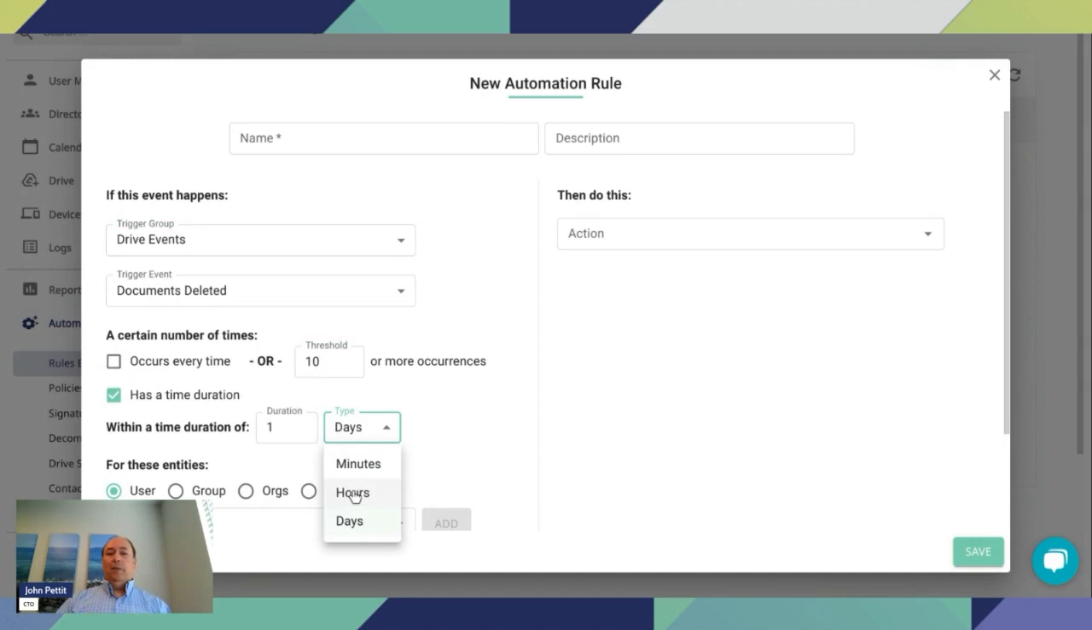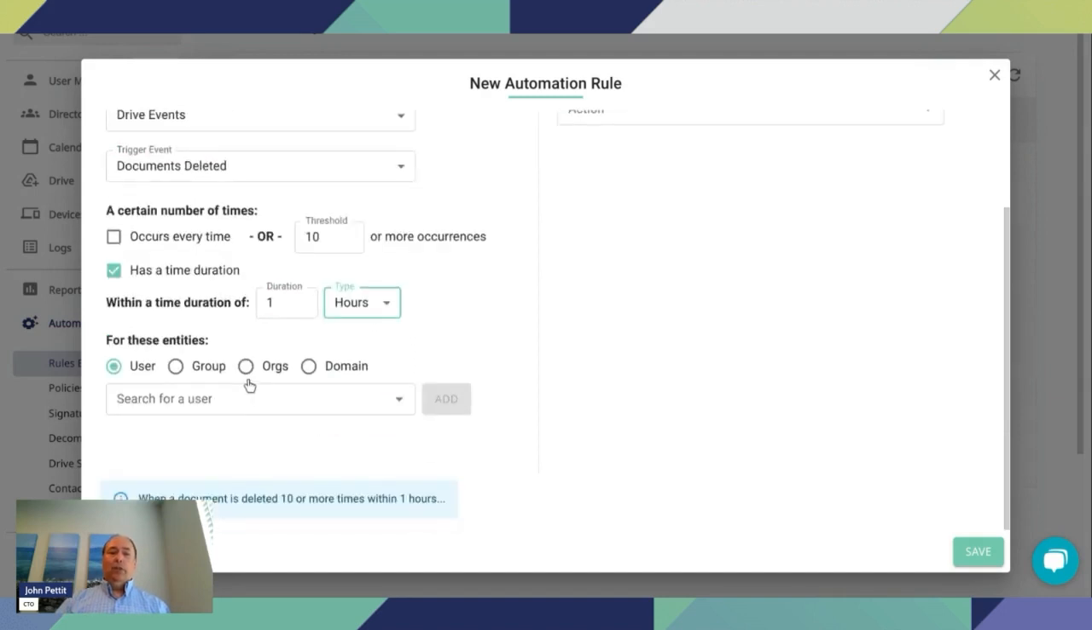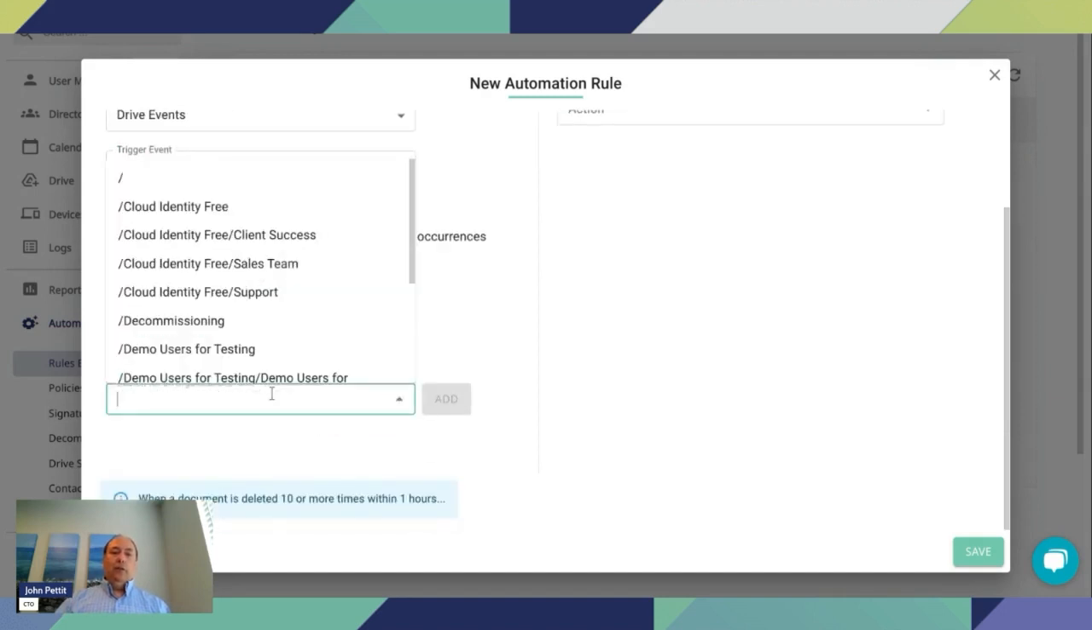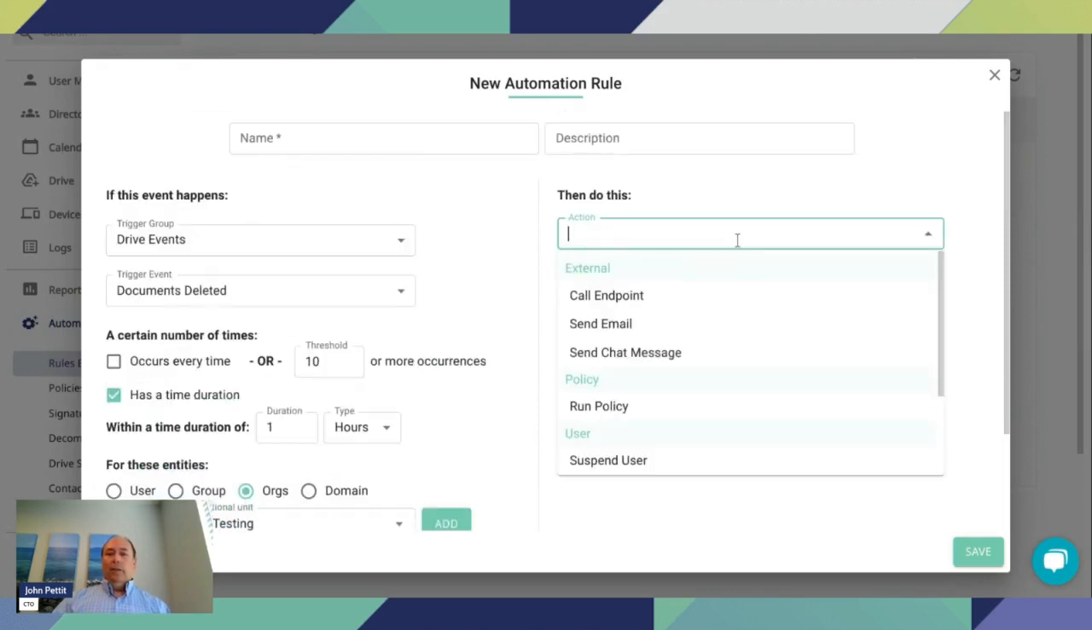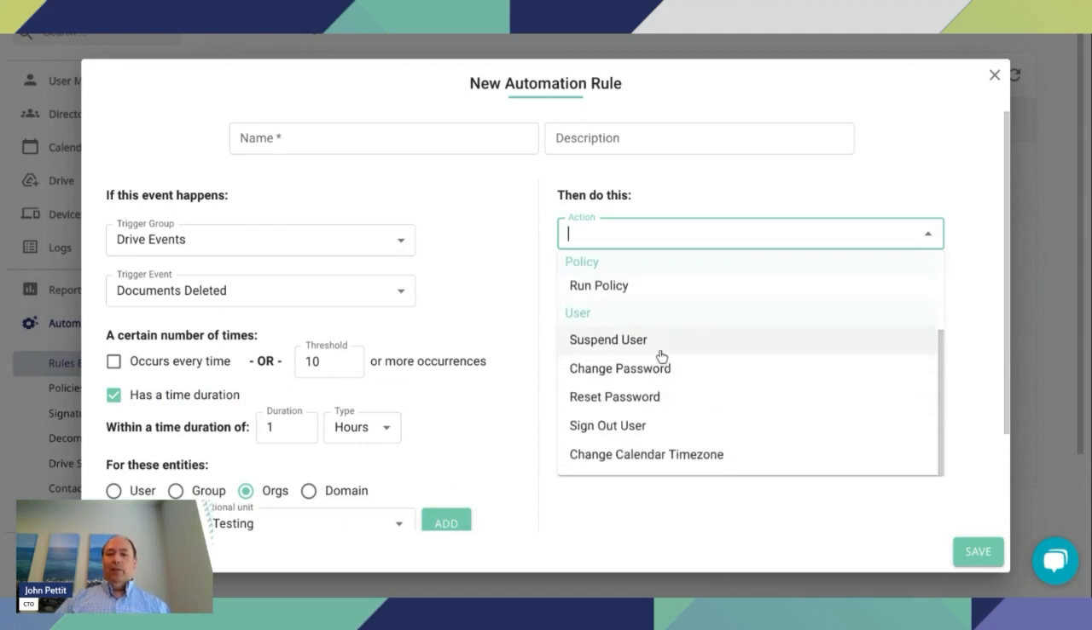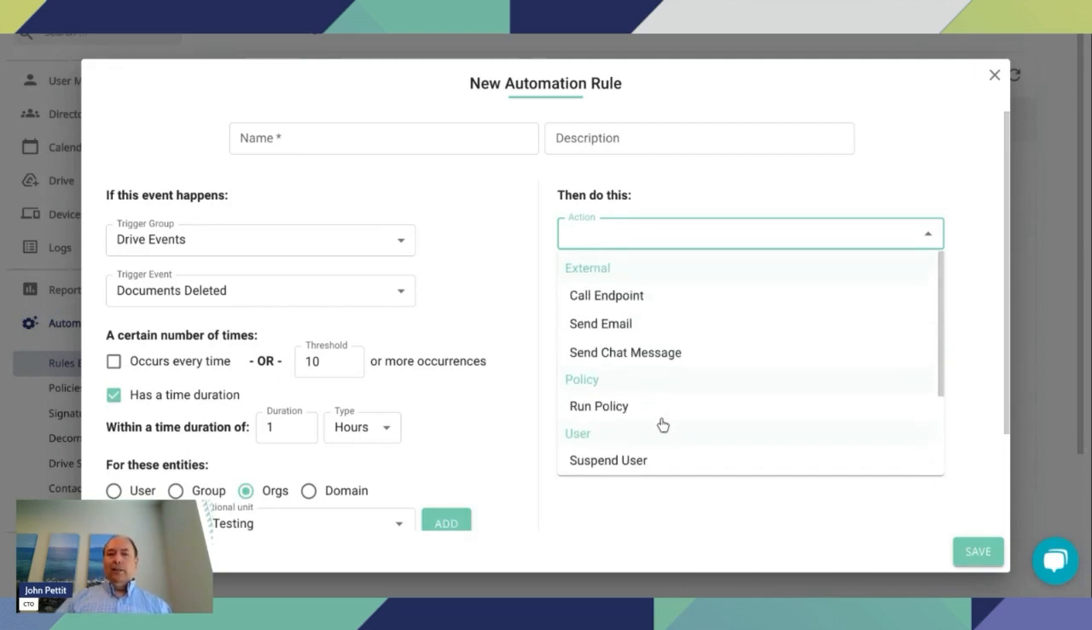So it looks like maybe somebody's doing something malicious, and maybe you want to restrict it to an OU, so you only want it to happen for demo users. What do you want to have happen when they do that? Maybe you want a chat message dropped to your space. Maybe you want an email sent. Maybe you want to run a policy that has a set of actions to temporarily suspend them. Or maybe you just want to take a few actions in here real quick: suspend the user, change their password, reset their password. So we have a set of actions you can run inside of here.